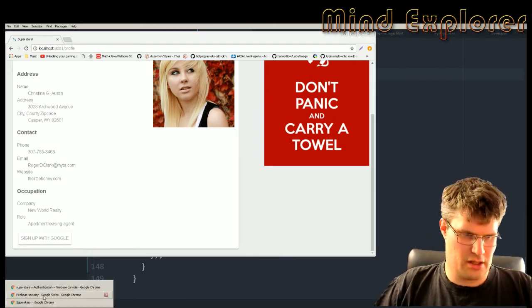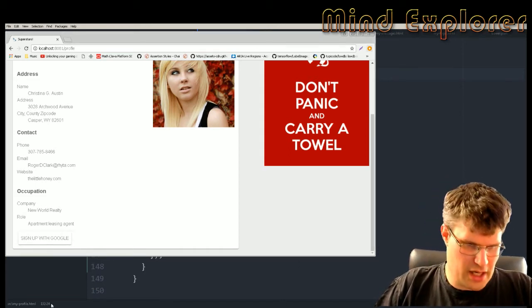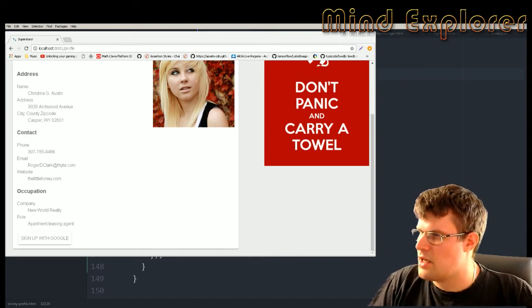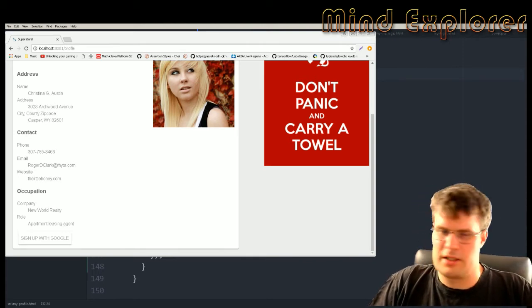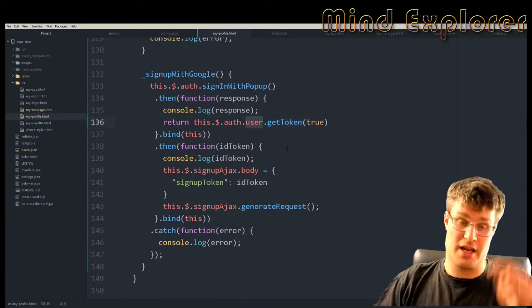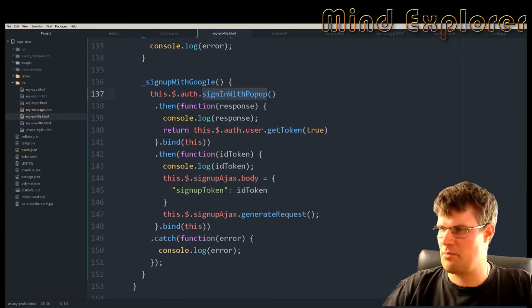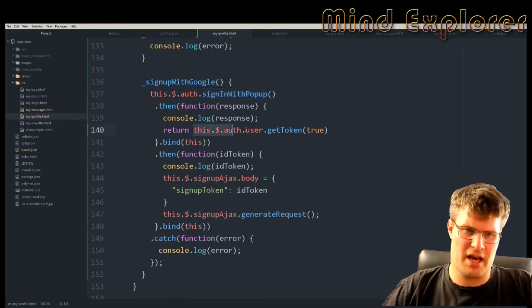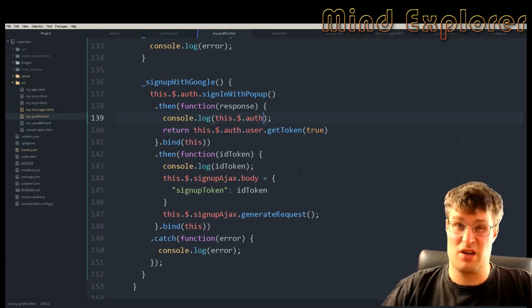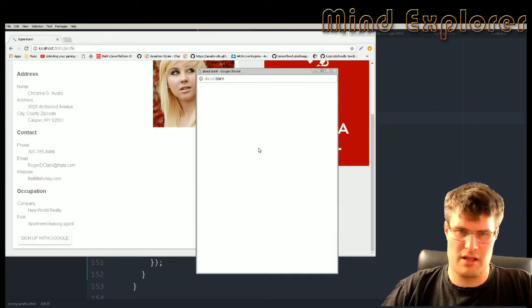And let's check the developer. Did I close that? No, there it is. Get token of null. So we actually got here, but we didn't have the user here. So we sign up with pop-up, and we actually have the auth variable here. So let's do this and see what's on the auth object. They say there should be a user.